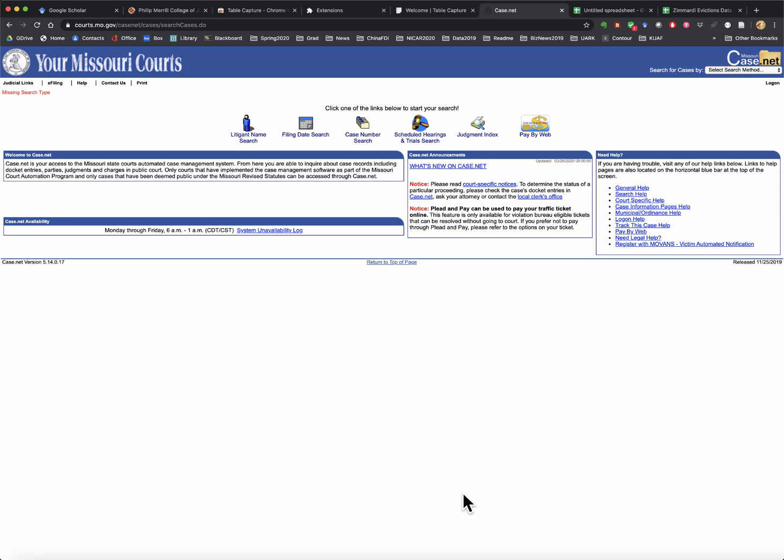This is a basic tutorial on how to use the table capture plugin in Chrome to gather information from a court website. So we're at the Missouri Court website, and we're going to be just looking at filing date searches.